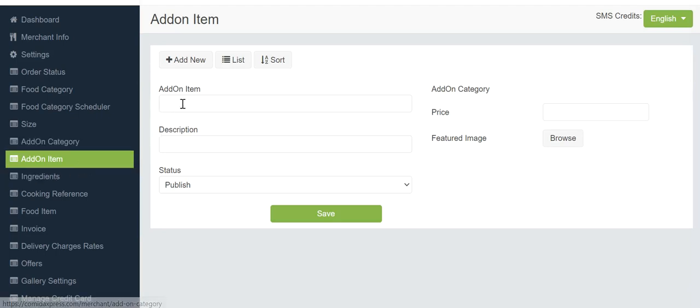This is for the add-on item. So basically you just put the price, the picture, the name of the item, the description, and then you publish, and that's it, right?